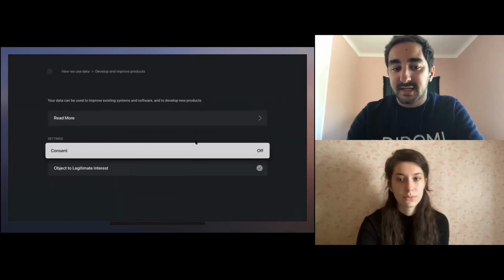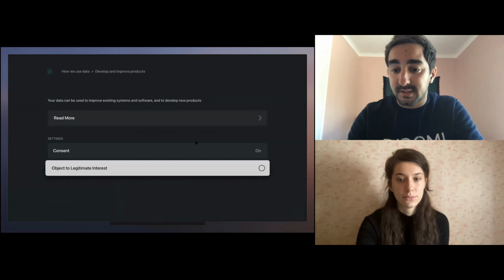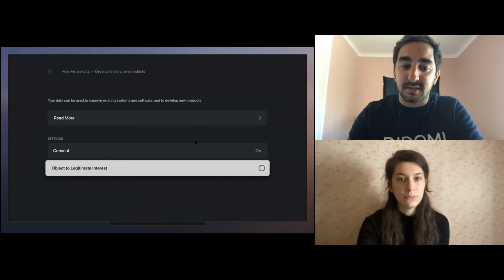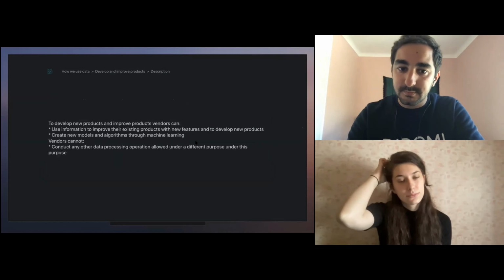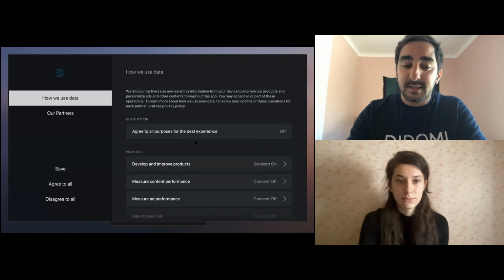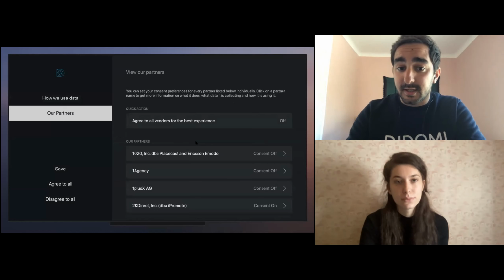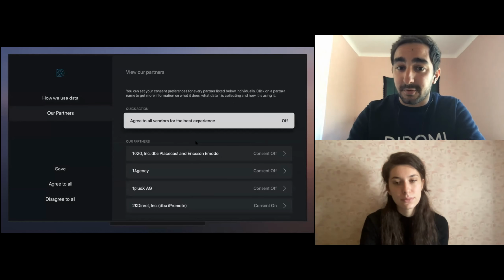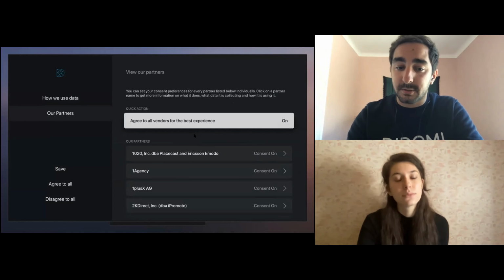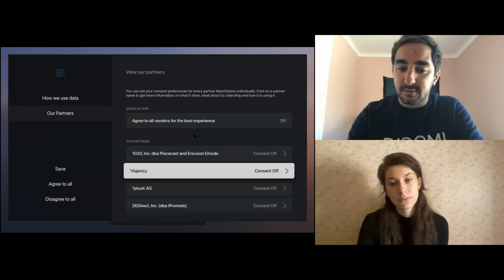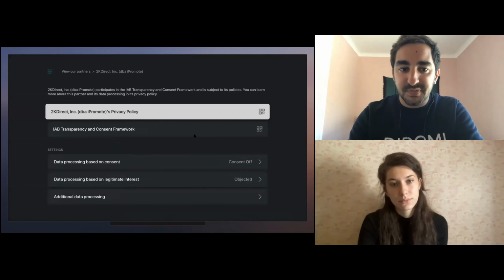From this stage, he can consent or not and object to legitimate interest or not. And to make an informed choice, he can read the legal description of the purpose. He can do the same. He can do a granular choice for each partner. So we still have this bulk action to agree to all vendors or disagree to all vendors, or he can go deeper inside one partner.